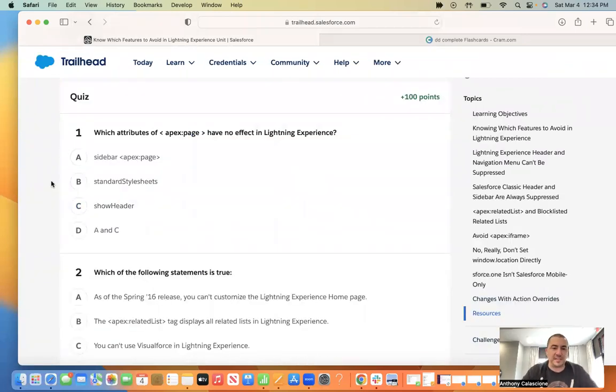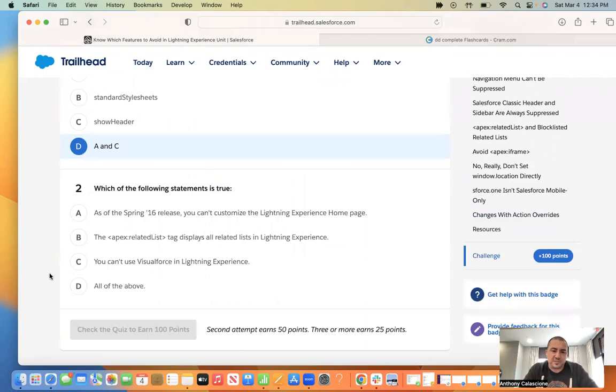Which attributes of apex:page have no effect in Lightning Experience? Sidebar, standard style sheets, show header, D, A, and C. Which of the following statements is true? As of Spring 16 release, you can't customize the Lightning Experience homepage. The apex:relatedList tag displays all related lists in Lightning Experience. You can't use Visualforce and all the above.